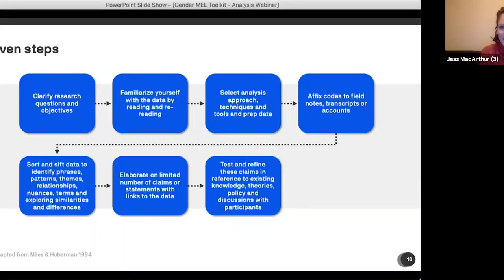The third step is to select your approach. Now notice I don't say select your approach at the beginning, but it's actually the third step. And that's also important. So you're selecting the approach, the techniques, tools, and preparation of the data after you've already read through the data. And hopefully the reason for that is so that you will have a bit of an understanding of the type of data, the length of data, the complexity of the data. You'll know that already before you select your tools and approaches.